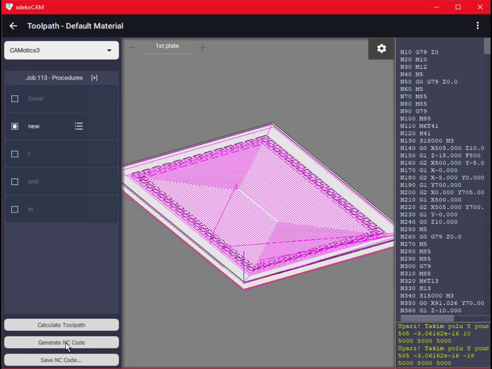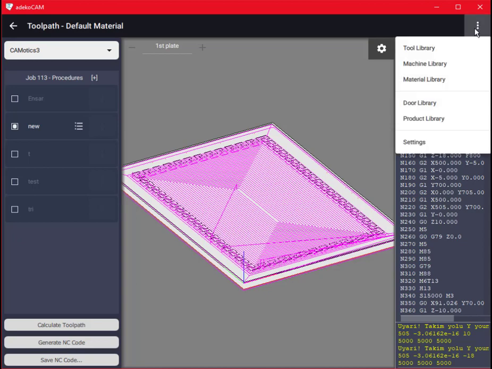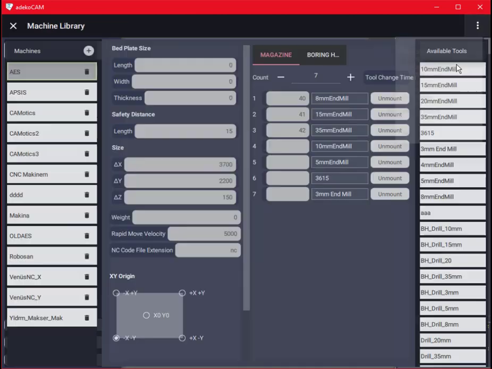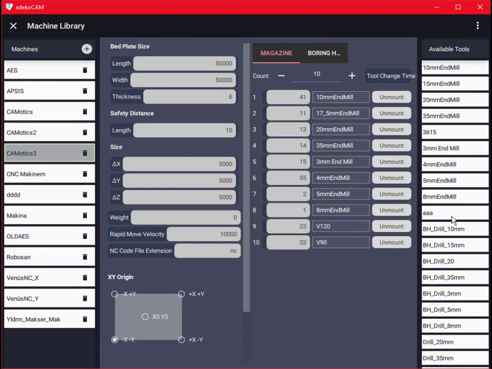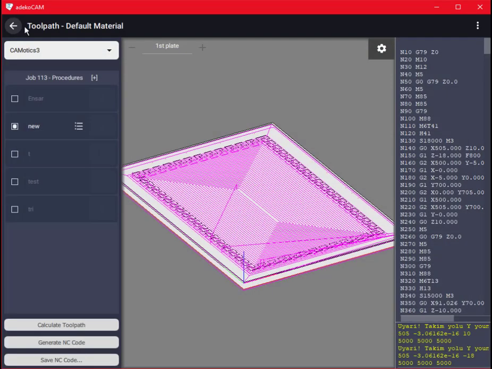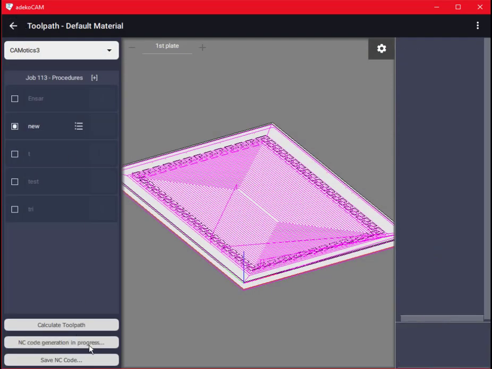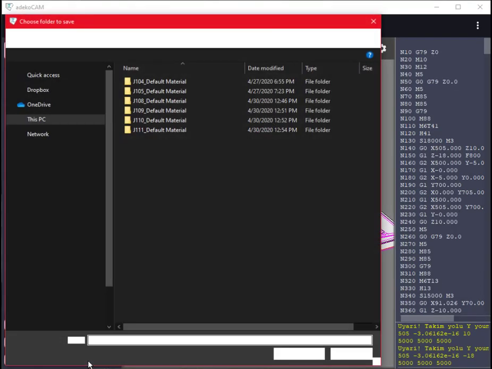Machine setup will be visited in another video in detail, so for now all we need to know is that we can select the machines on the left and mount the tools on the right by dragging and dropping the tools onto the available empty slots. I'm syncing both the magazine as well as the boring head if available. Once the sync is done, I am going back to the toolpath view and generate machine code or NC code.